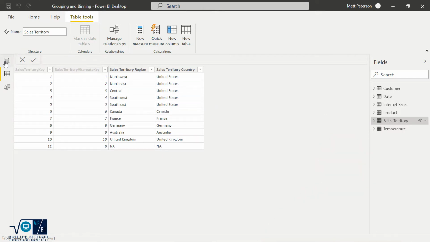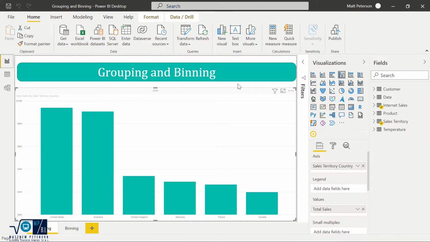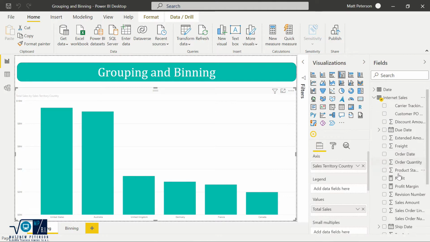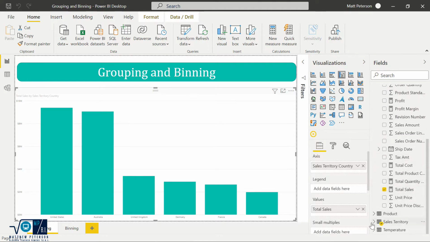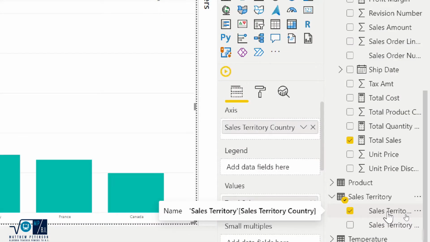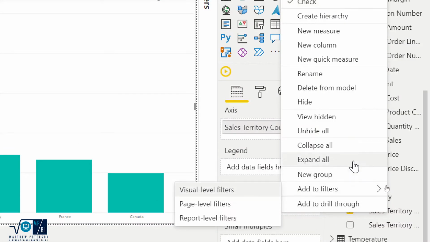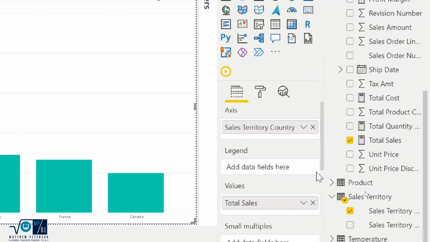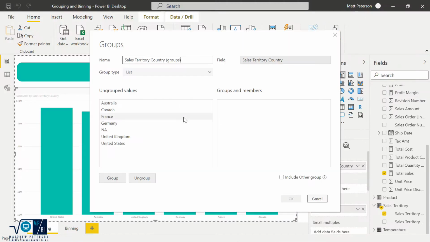So we're going to head back on over to the report, and all I simply have to do is find the field that I want to do a grouping on. So in this case, mine is going to be my sales territory country, and I'm going to right click on it, and I'm going to say, you know what I would like to do? I'd like to make a new group. And when I do that, we're going to get a nice little experience right here. We'll keep this named Sales Territory Country Groups. You know, I might even call this Sales Territory Continents, because that's where I'm going to go with this.